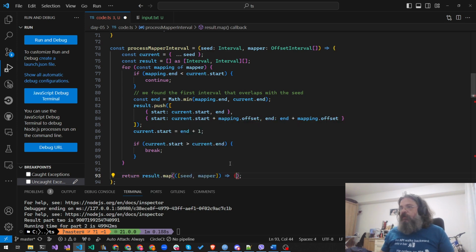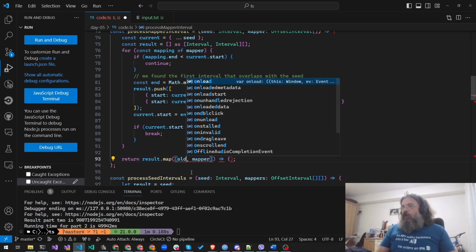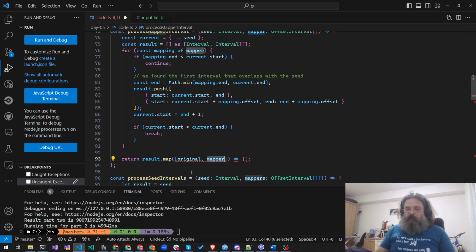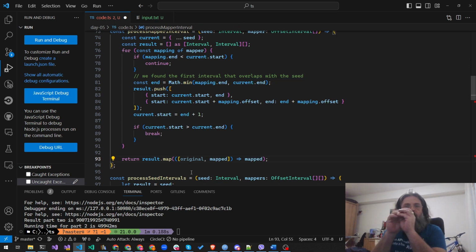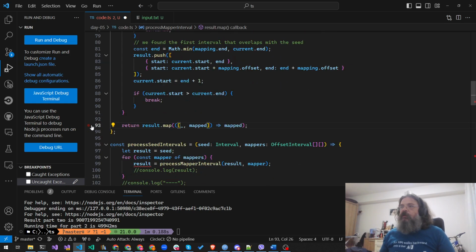And it's not a seed and a mapper, and it's actually the original and mapped. We need an extra parenthesis, and we're just returning the map. So out of those two, we actually are interested in the second one, and the original is kinda not very interesting for us.